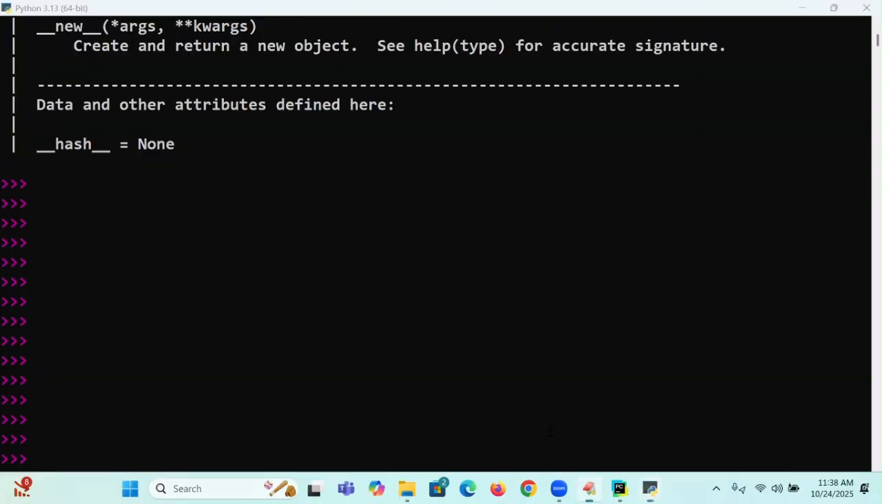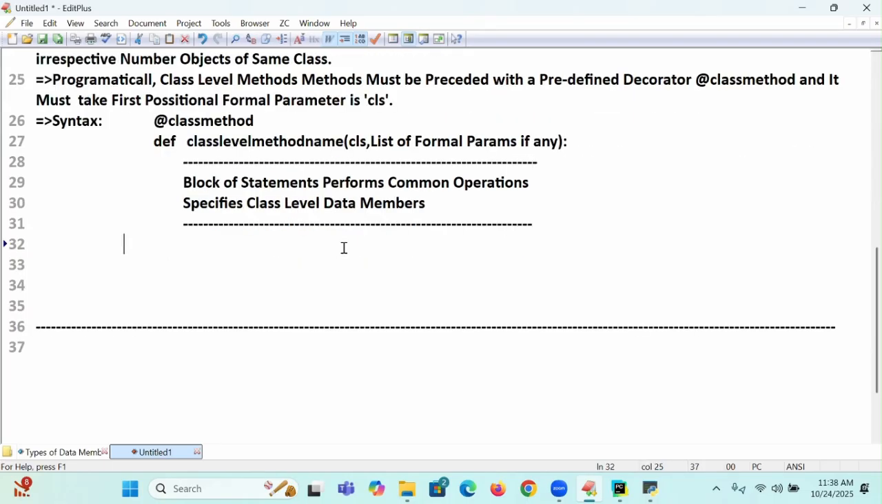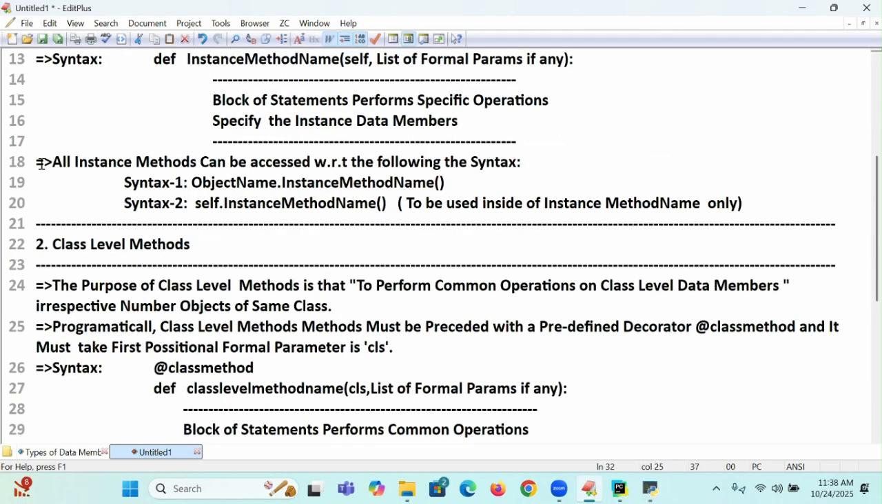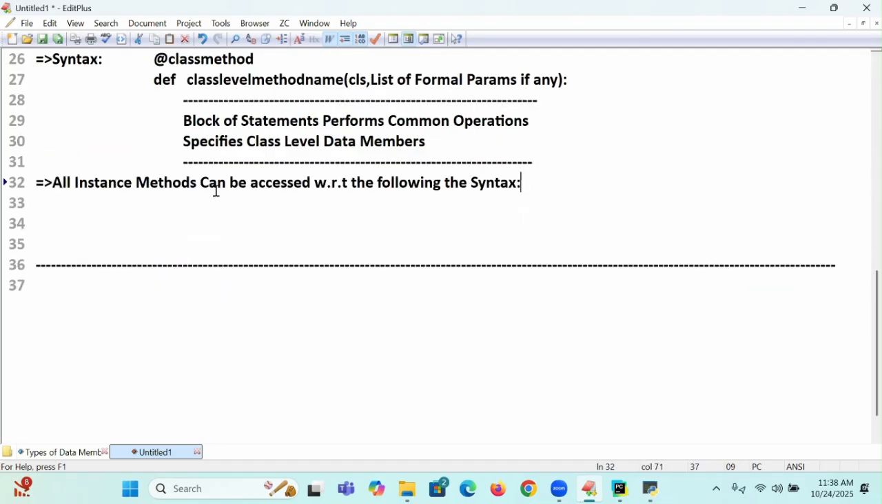Class level methods, in older names, we call them what? Static methods. Even in Java, there is a static keyword we use. But in Python, we call it at the rate class method. So students, are you understanding how to call them? Here we are calling something like this. So in this place, how can you call it?